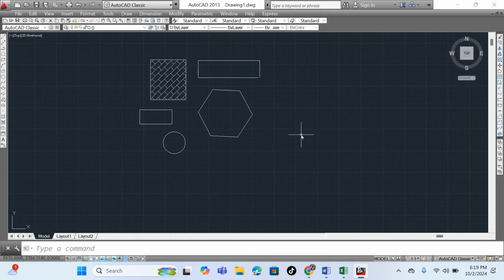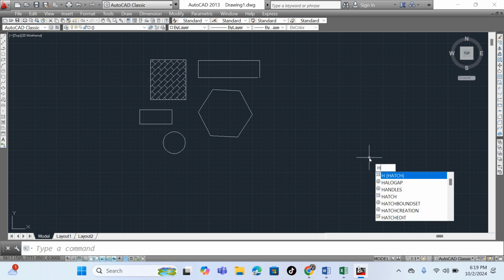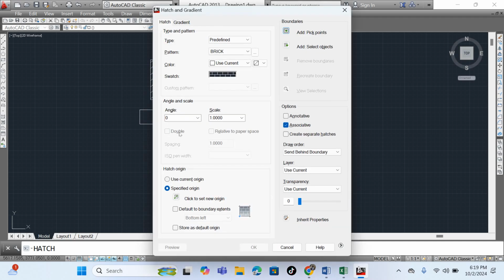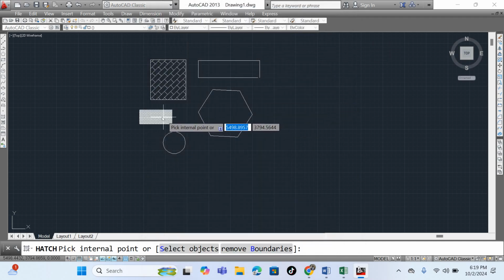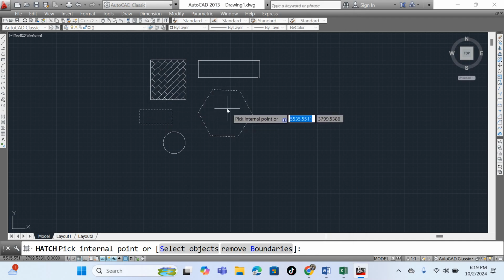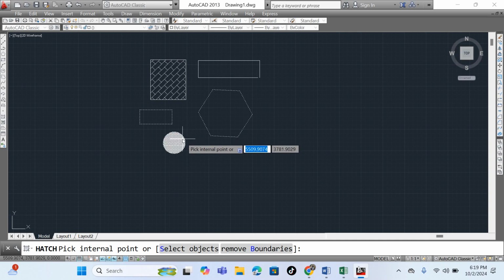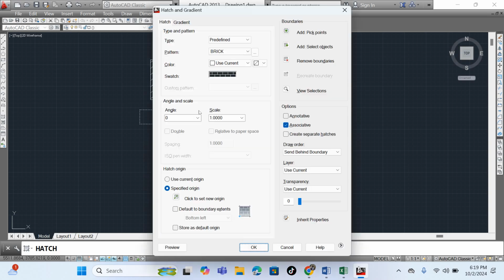We can as well hatch so many regions at once. For example, to access the hatch again, we shall still type our H on the keyboard and we enter, and then we add pick points. Now the difference here is we shall select several areas that we want to hatch, and then we enter on our keyboard and then we say OK.